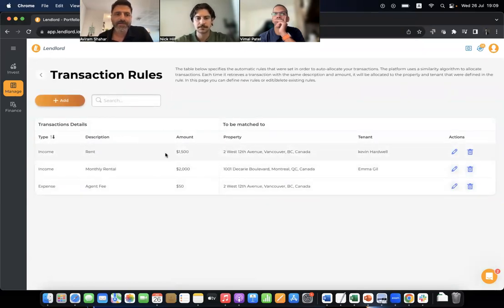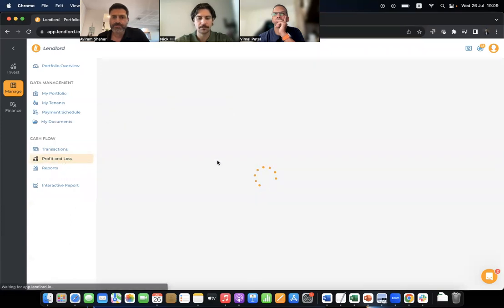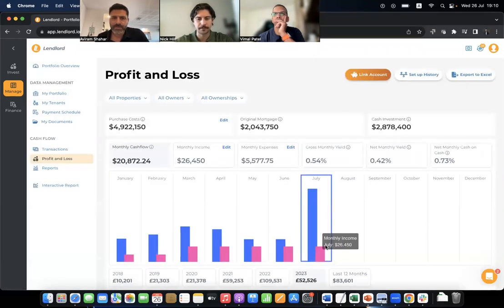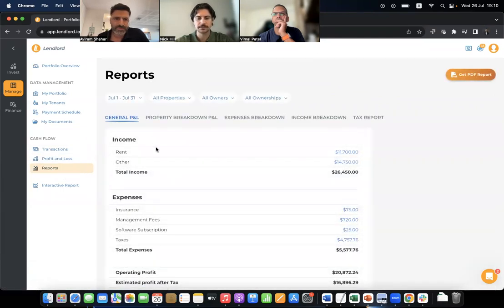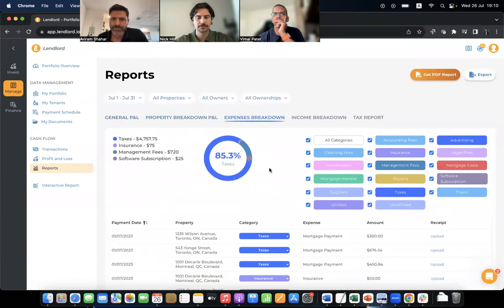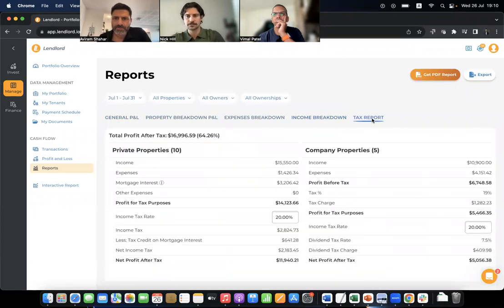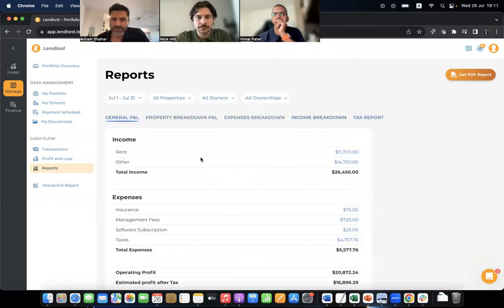So basically, you instruct the platform to allocate a transaction to a property and to a tenant, and if it's an expense, just to a property. And then you can review the profit and loss over time in the profit and loss page, and you can also generate reports: P&L report, property breakdown report, expenses breakdown report, income breakdown, and tax report. So very useful area if you maintain an existing portfolio.